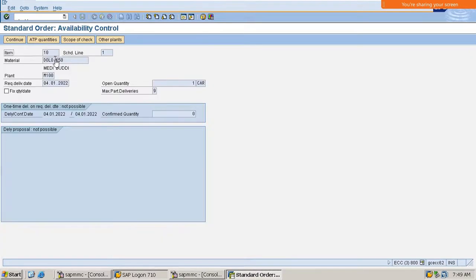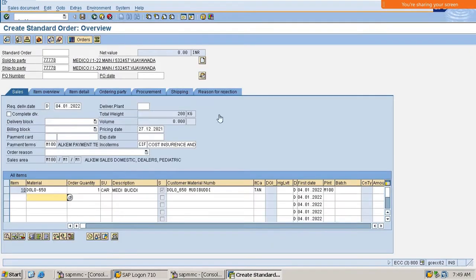Here, see what is the plant coming here? M100, which is coming from the customer master. Okay, and if the plant is missing in the customer master, then it will go to the material master and determine it from there. Okay, so I think you are clear with it.